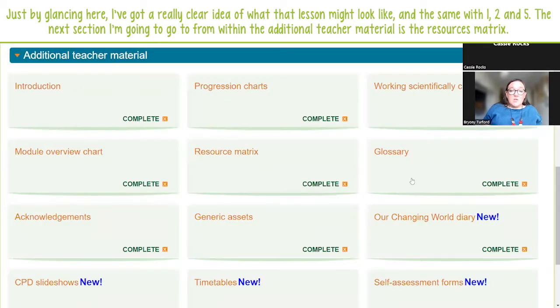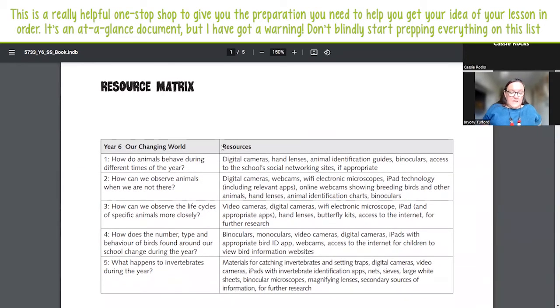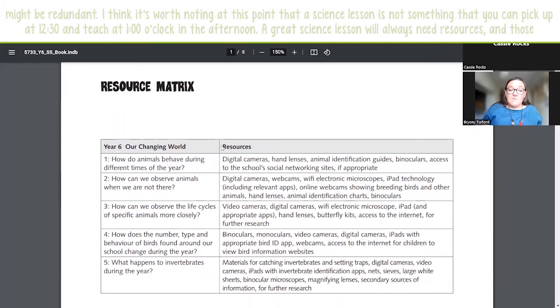So the next section I'm going to go to from within this, still in the additional teacher material, is the resources matrix. The resources matrix is a really helpful one-stop shop to give you the preparation you need to help you get your idea of your lesson in order. It's an at-a-glance document, but I have got a warning. Don't blindly start prepping everything on this list before you open the lesson plans, because once you start crafting your lesson, you might decide that actually you don't want to do that particular aspect, or you don't want to use that challenge, and therefore some of the resources might be redundant.